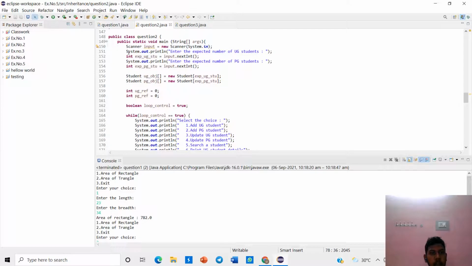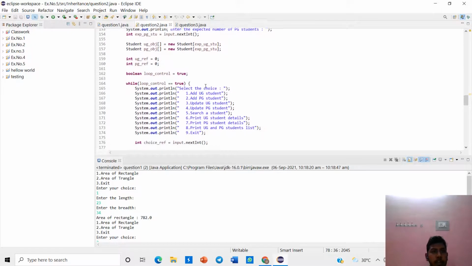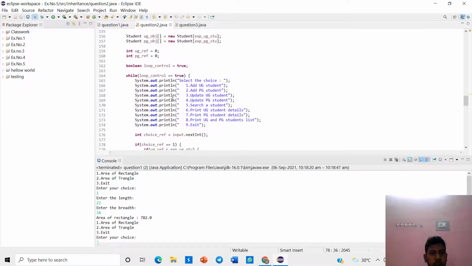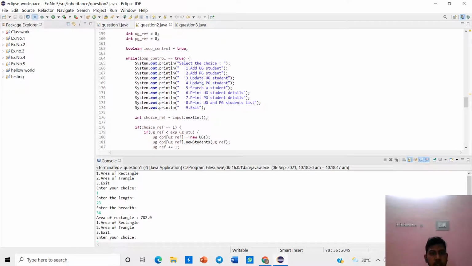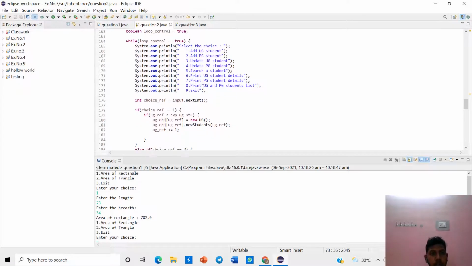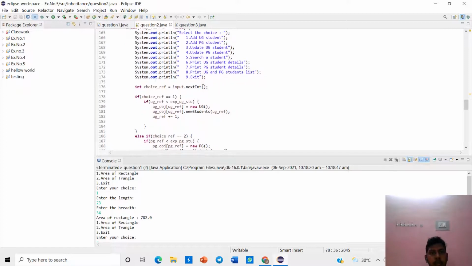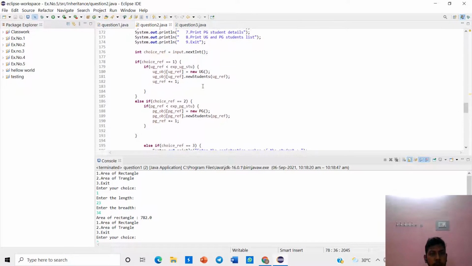In this, with System.out we enter the expected number of UG students and the expected number of PG students. After that, we give loop controls for the menu driven program. In this, first add UG students and add PG students, update UG student and update PG student, search for a student, print UG student details, print PG student details, and print the UG and PG student list in each format.